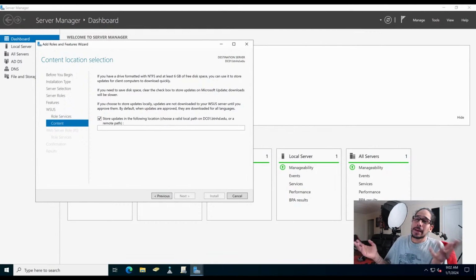Now this is where I messed up. Again, I haven't done a WSUS installation for a long time, but me messing up here is still allowing me to continue with the setup. I added a, what do you call it? A drive letter. I added a drive letter, but you're supposed to add a folder path, right?